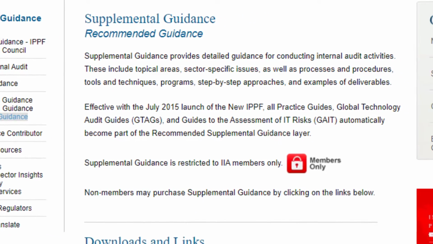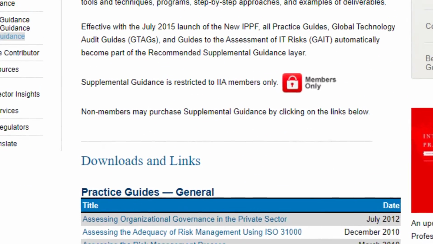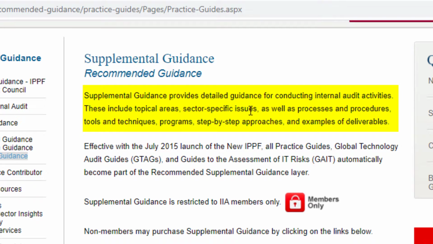Now we go to supplemental guidance. Supplemental guidance is also related to recommended guidance, and here you can see that supplemental guidance provides detailed guidance for conducting internal audit activities. These include topical areas, sector specific issues, as well as processes and procedures, tools and techniques, programs, step by step approaches, and examples of deliverables. As I told you earlier, these are industry specific or engagement specific guidelines.